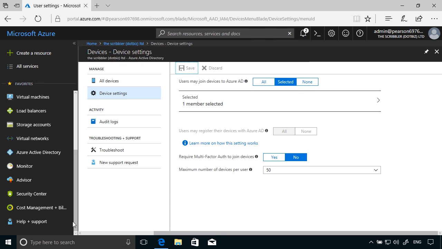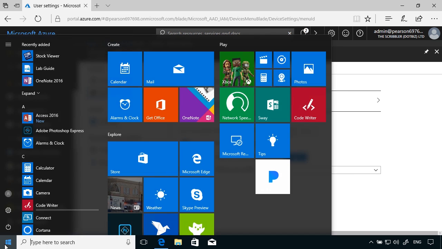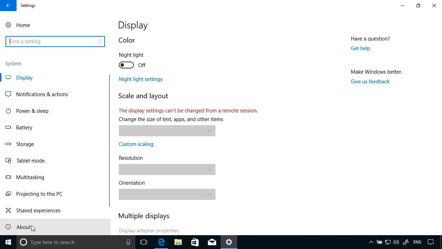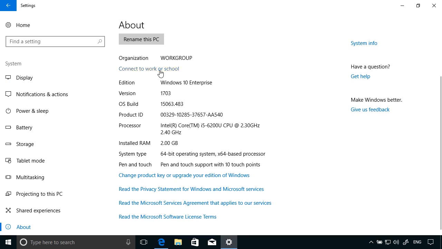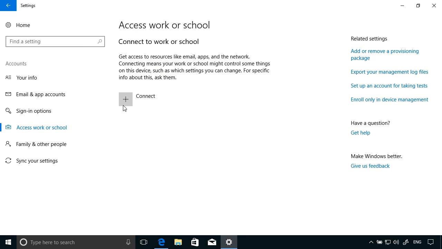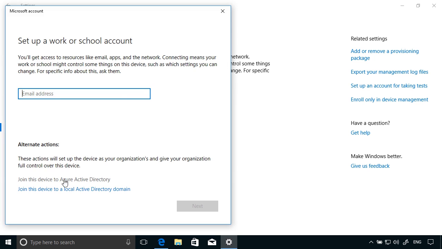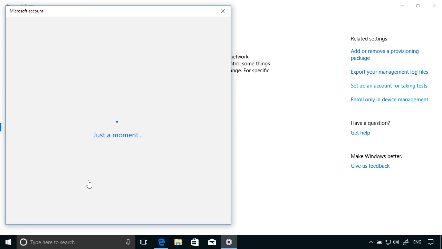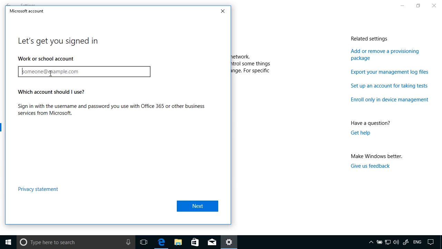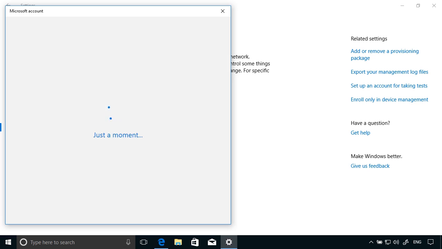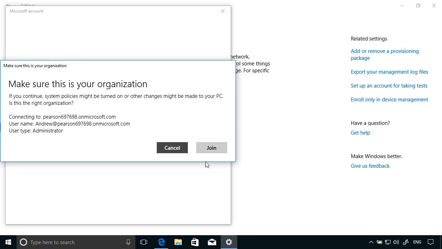So now the next thing to do is to configure the system properties. So if I click Start, choose Settings, and then click System, click About, and then choose Connect to Work or School. Click Connect. Choose Join this device to Azure Active Directory. Specify the account name to do that. That's my account. The password. Then click Join.